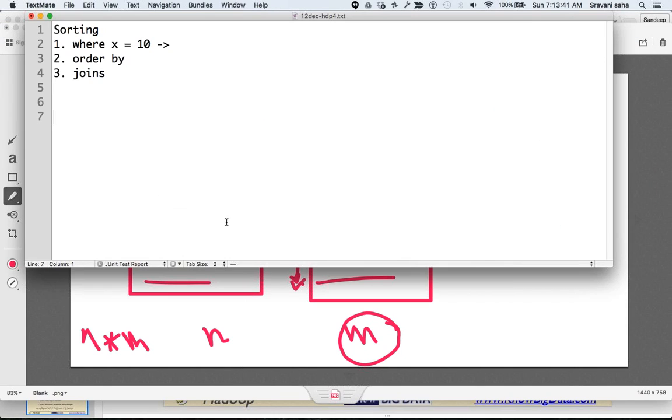Anyone? So which one is greater? N into m, or n log m plus m log m? Out of this side and this side, which one is greater? Or you can say here, n plus m.